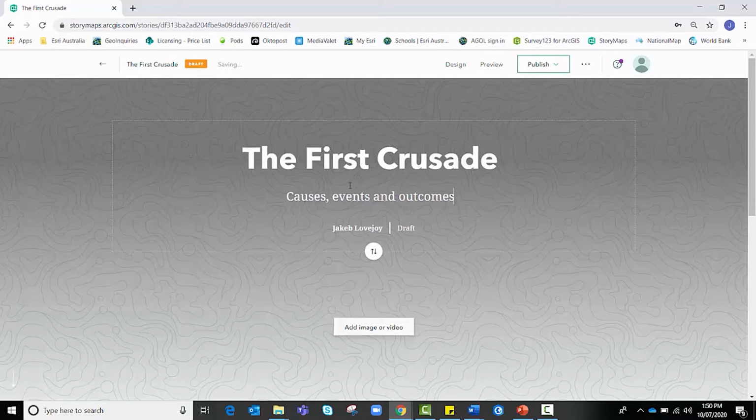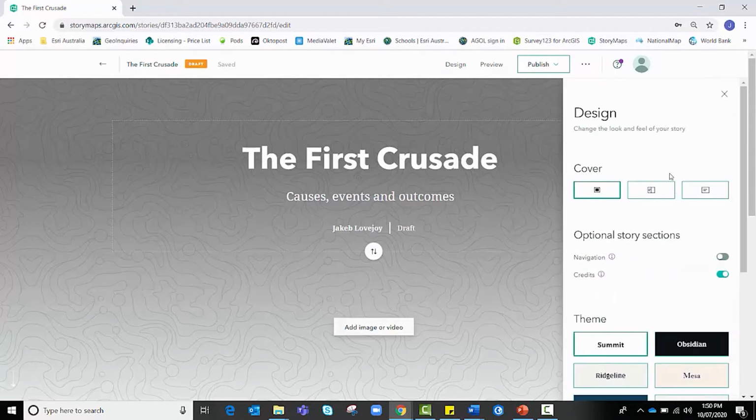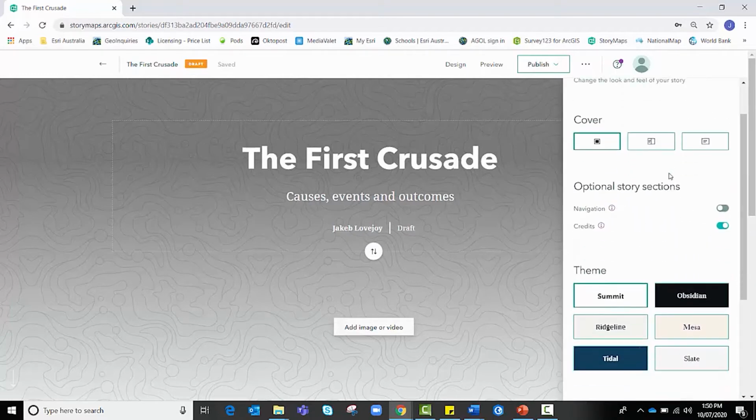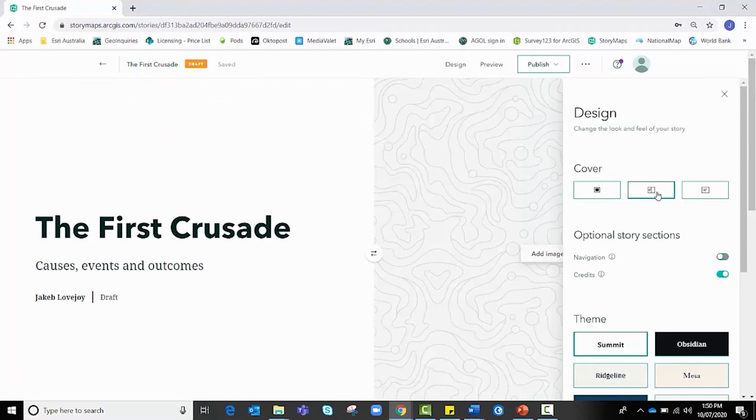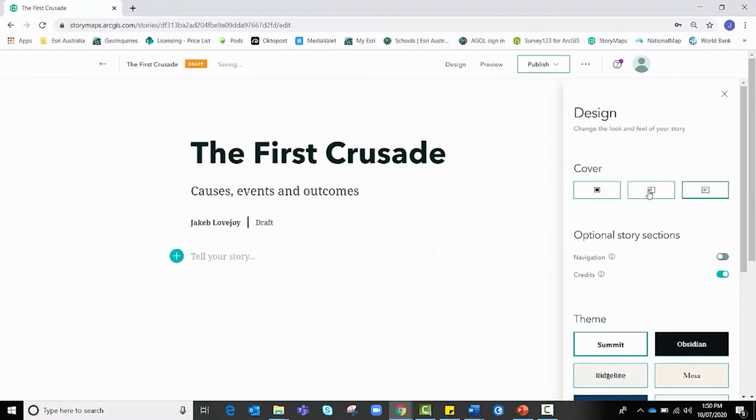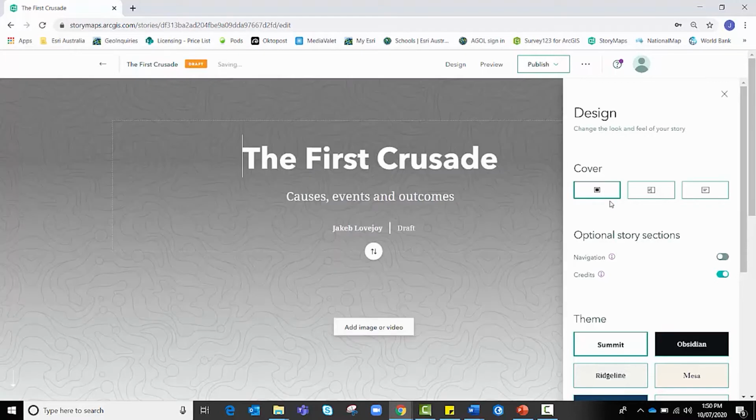Fairly generic. Before I add an image or video, I want to show you this Design tab up the top. If we click on that, we can actually start to design from the get-go what our story map's going to look like. So if I didn't want my cover to look like that, I could change its appearance as I perhaps wanted to. I'm going to leave it as the default one. This is my favorite, and that's personal preference.